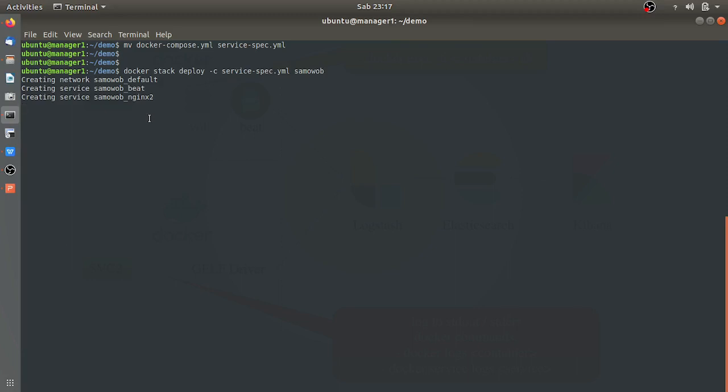When we deploy to a stack, the service name will be the stack name, underscore, followed by the name we define in the compose file, in the service spec file. So in this case, the service names will be sum_nginx1, sum_nginx2, etc. The same also happens to the volume. Volume will be sum_nginx4.